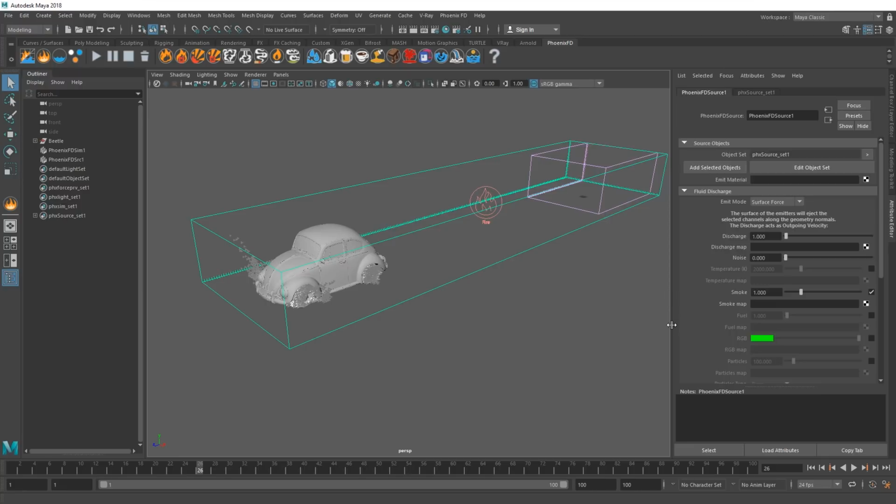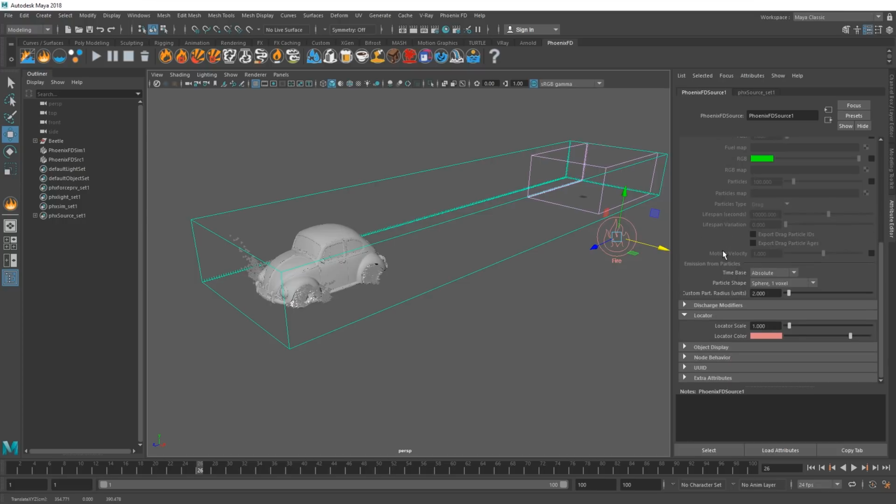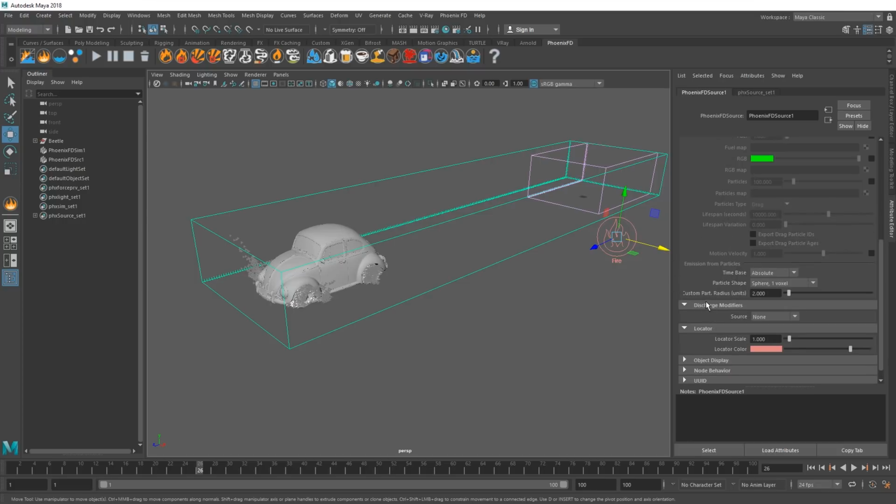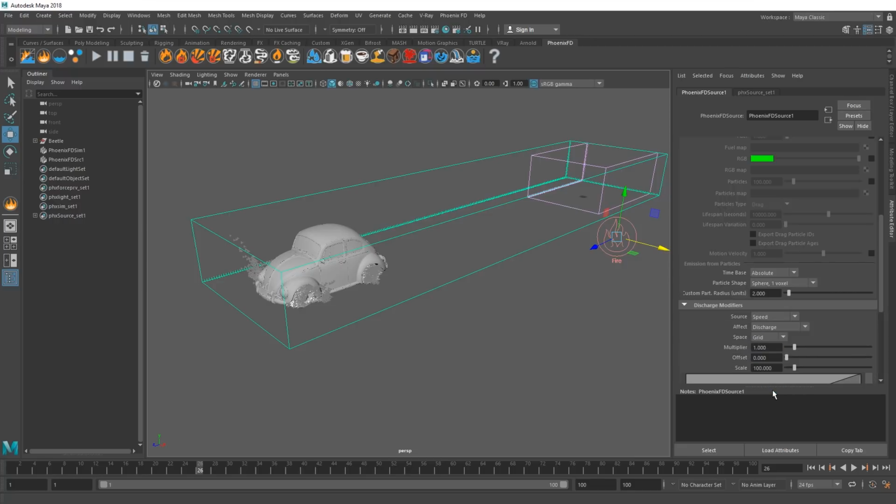So what we could do is approach this procedurally and adjust the discharge value based on the speed of the emitter. We want to emit while the car is moving and not emit while the car is still. We can do that by using discharge modifiers. So I'm going to select my source. Let's move it a bit to the side so we can see it better, and I'm going to open the discharge modifiers rollout, and from the source, I'm going to pick speed.